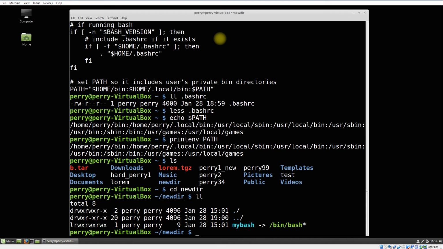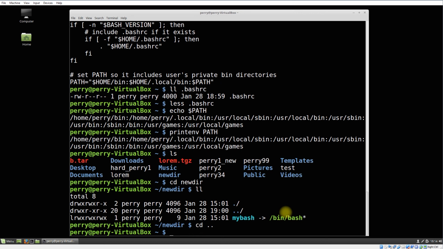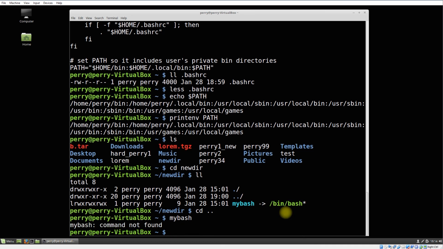As I look at this stuff, there's a symbolic link here called mybash, which refers to /bin/bash, that I created there. So what if I wanted that to be in the path? Earlier we did that manually, right? But that was a different instance of the shell. I've shut it down since then. So if I were to type mybash right here, it says mybash command not found. I'd like to be able to add that. So how do I add that to my path?